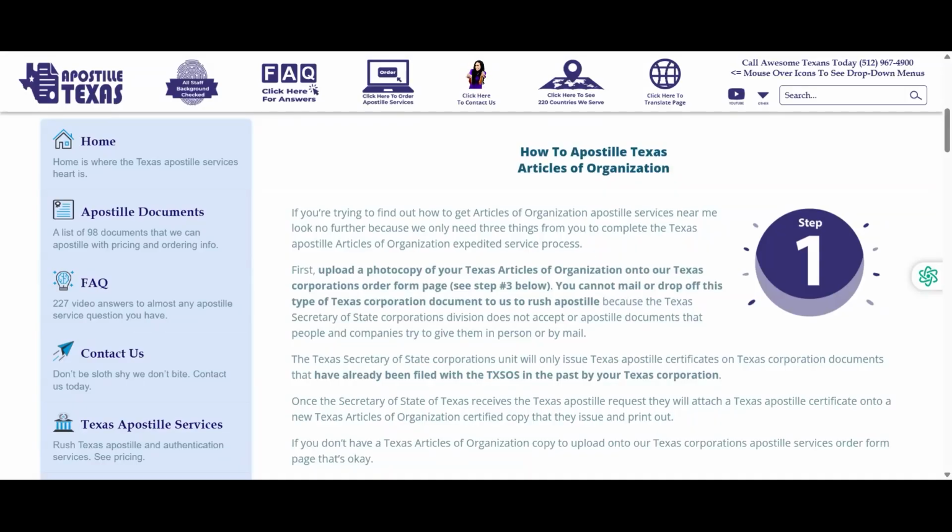On a corporation's order form page, which you can access by clicking on the order form button at the very bottom of this page, you'll need to give us the SOS file number and the full name of your corporation, and you'll upload a copy of your document along with a prepaid return FedEx or UPS shipping label so we can mail all your documents back to you or to whomever in the world you want.